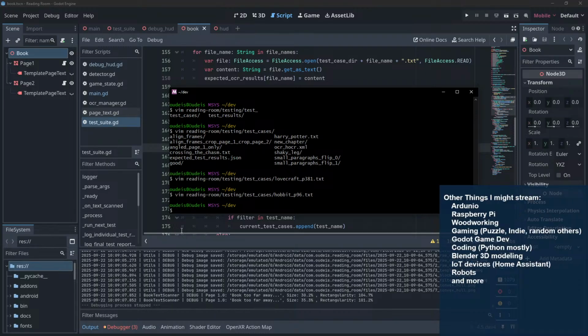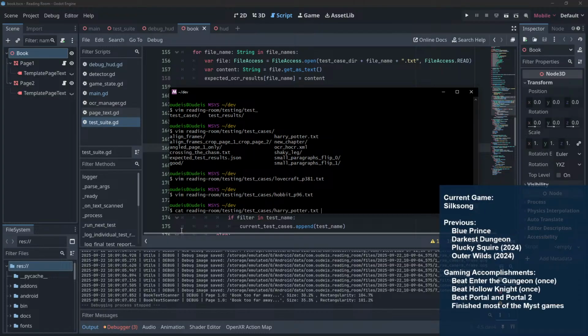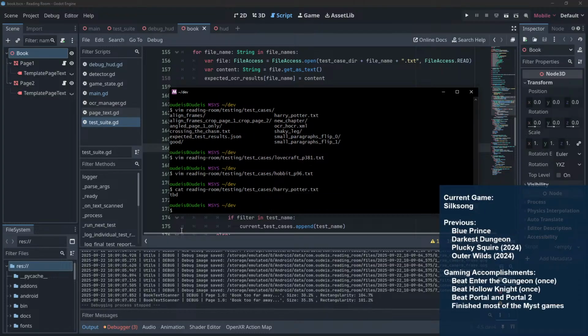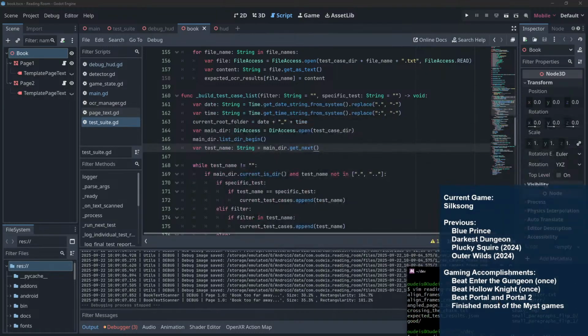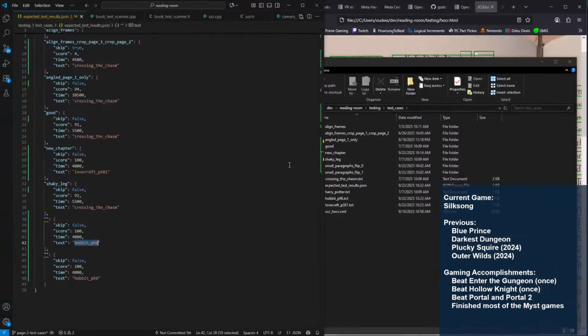Cool. So those files exist. What's inside that Harry Potter one? Test cases, Harry Potter. TBD. Okay, so I never did that one, which might be another good book to incorporate, because I do have one sort of test case for that.